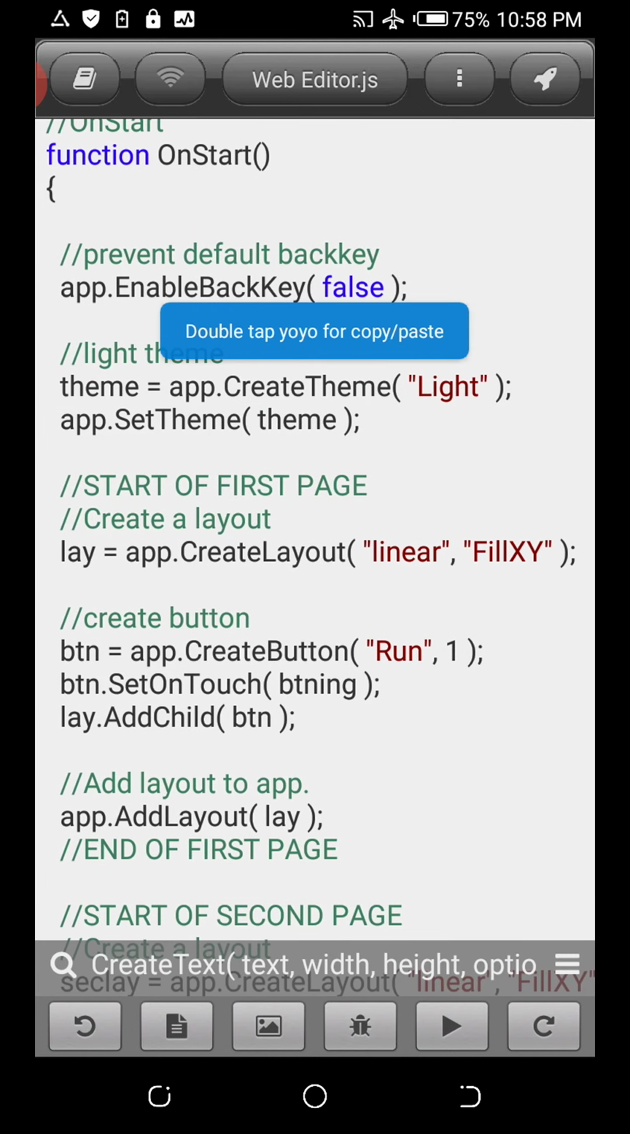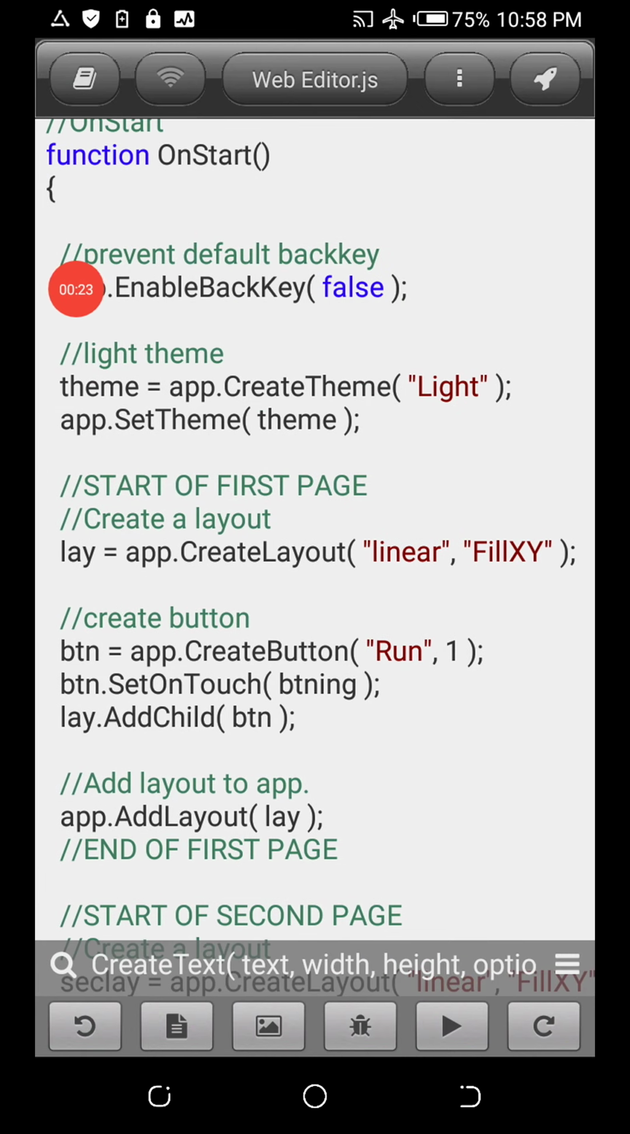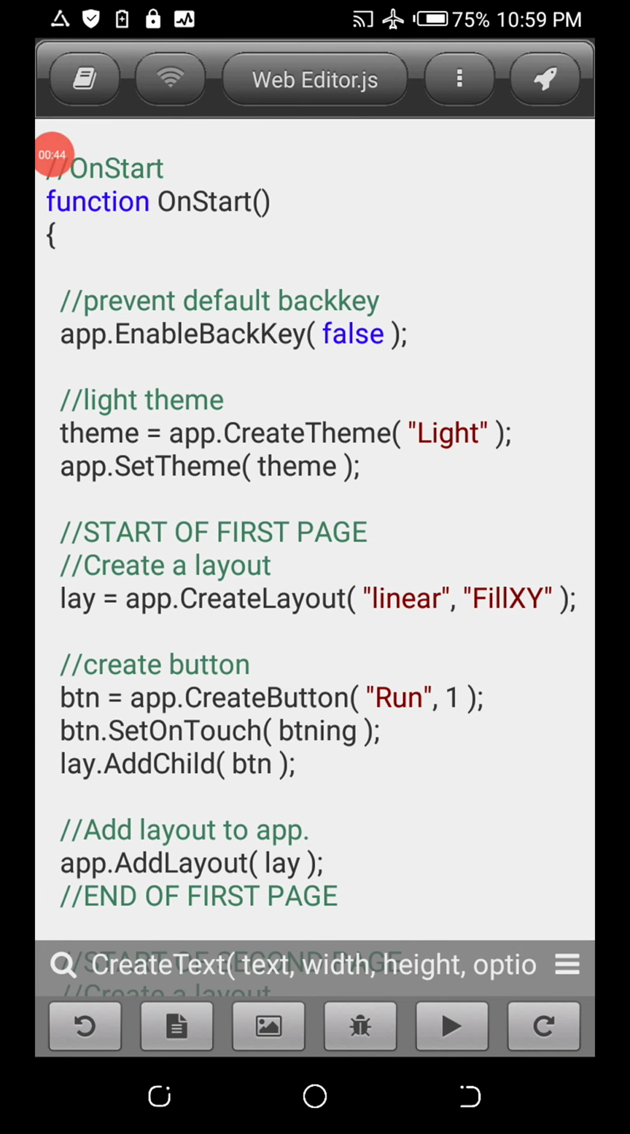Some things might look new, for example this one, app.EnableBackKey. This one prevents the default back press. No matter where you are in DroidScript, when you click back, if you make an app, it actually closes. But the moment you set this one to false, it doesn't close. And if it doesn't close, just like we have the OnStart, we also have the OnBack.